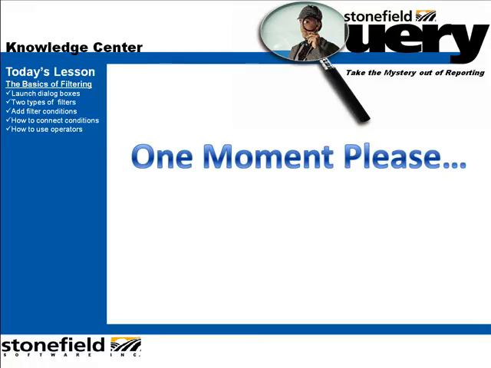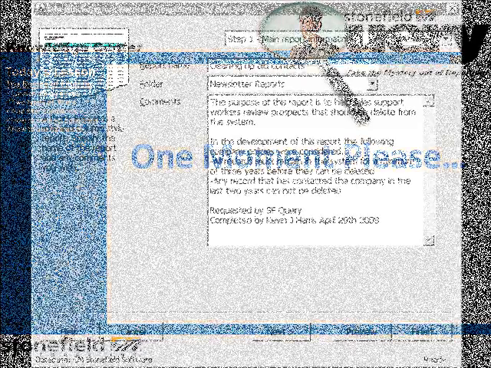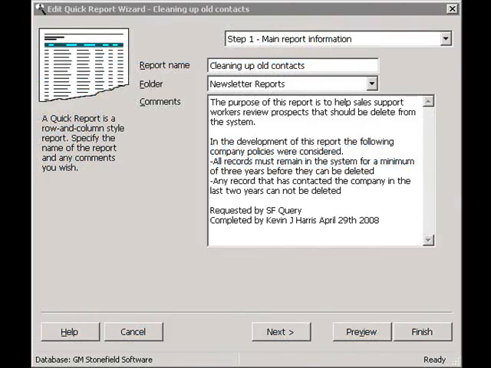Let's proceed to the Quick Reports wizard. In today's lesson, we're going to be using a report that I've previously created called Cleaning Up Old Contacts. I've already removed the filtering conditions to help aid in today's lesson. To give you a bit of background, this report was created to help sales support workers review prospects that should be deleted from the system.